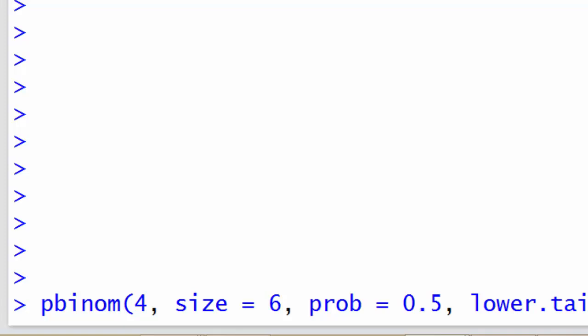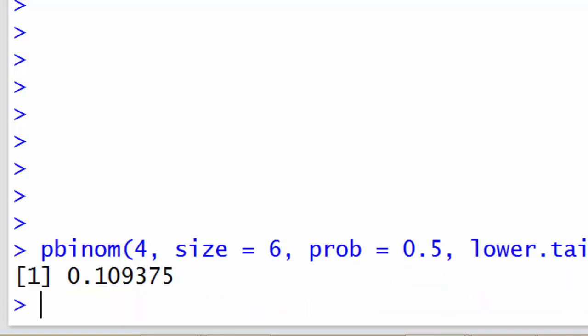Sorry, working on a small keyboard here. There we go. So it's 11% if I round to the nearest integer percentage. The reason I do 4 is because by default pbinom will do 4 and lower, but then when I put lower.tail equals FALSE, it's going to do strictly greater than 4, so 5 or 6.